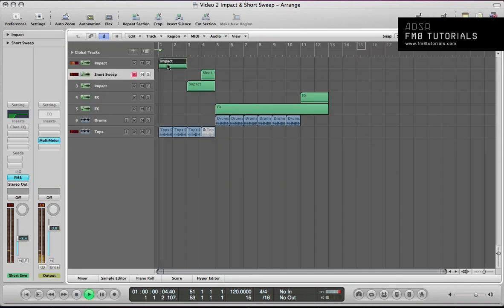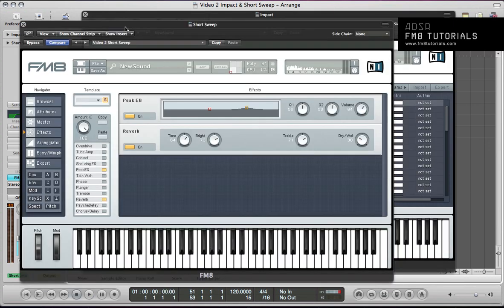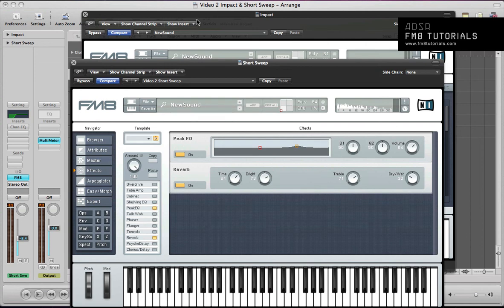Okay, so a couple of kind of effect sounds using FM8, the impact sound and the short sweep.